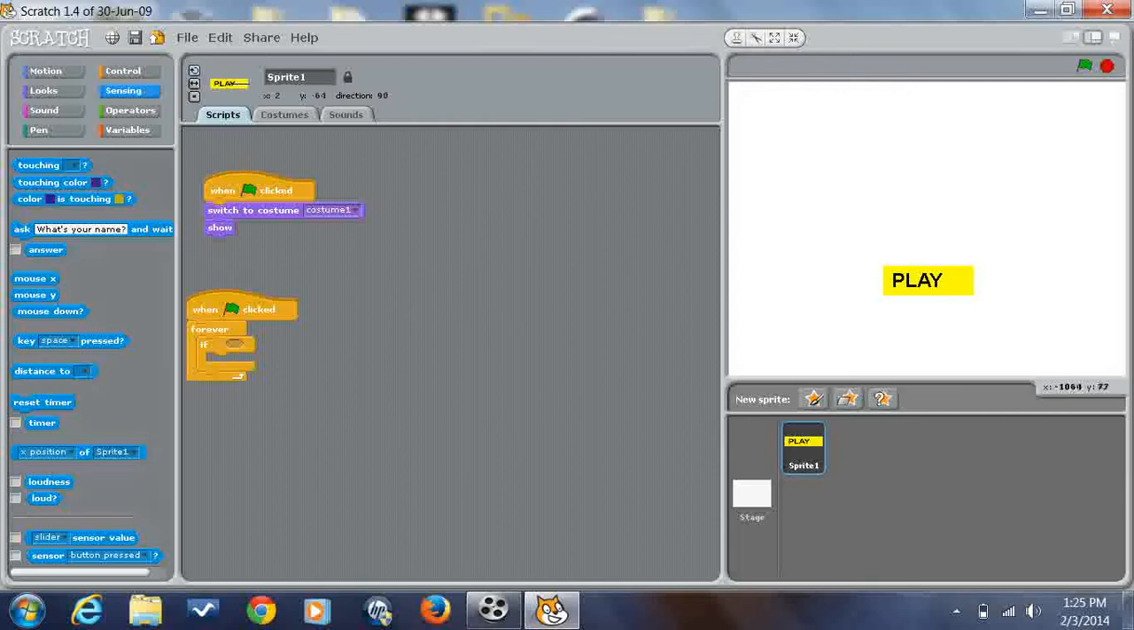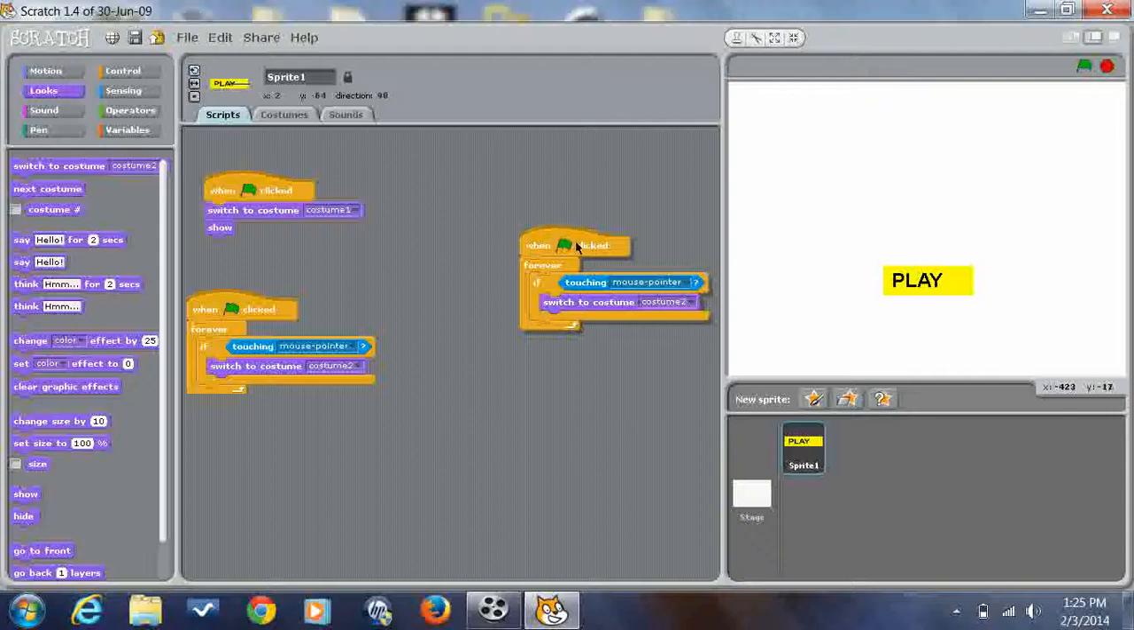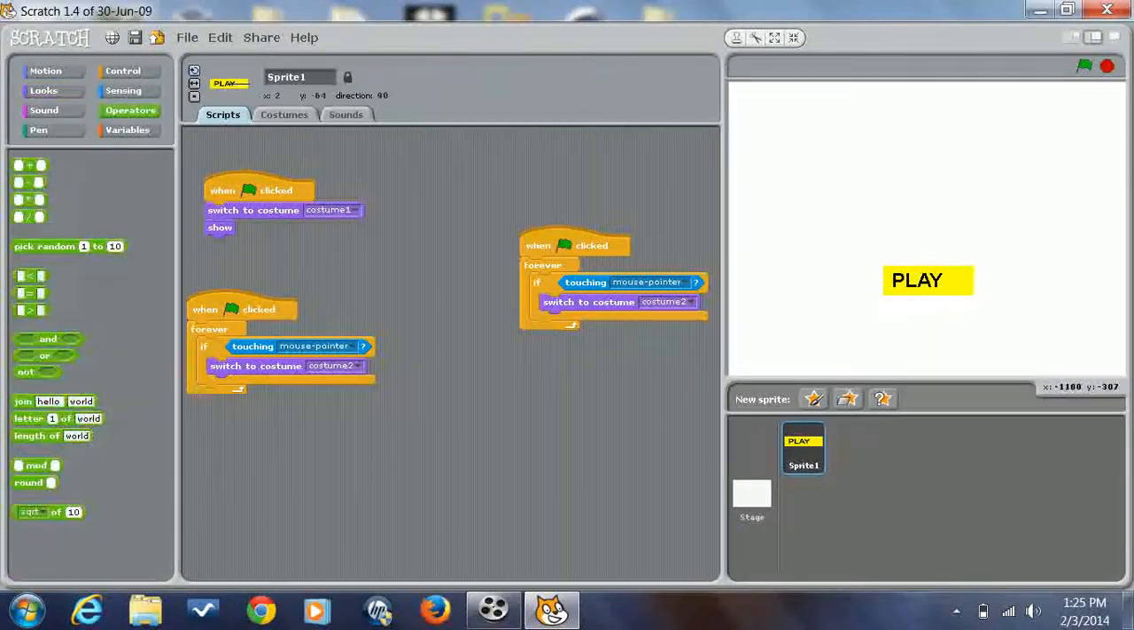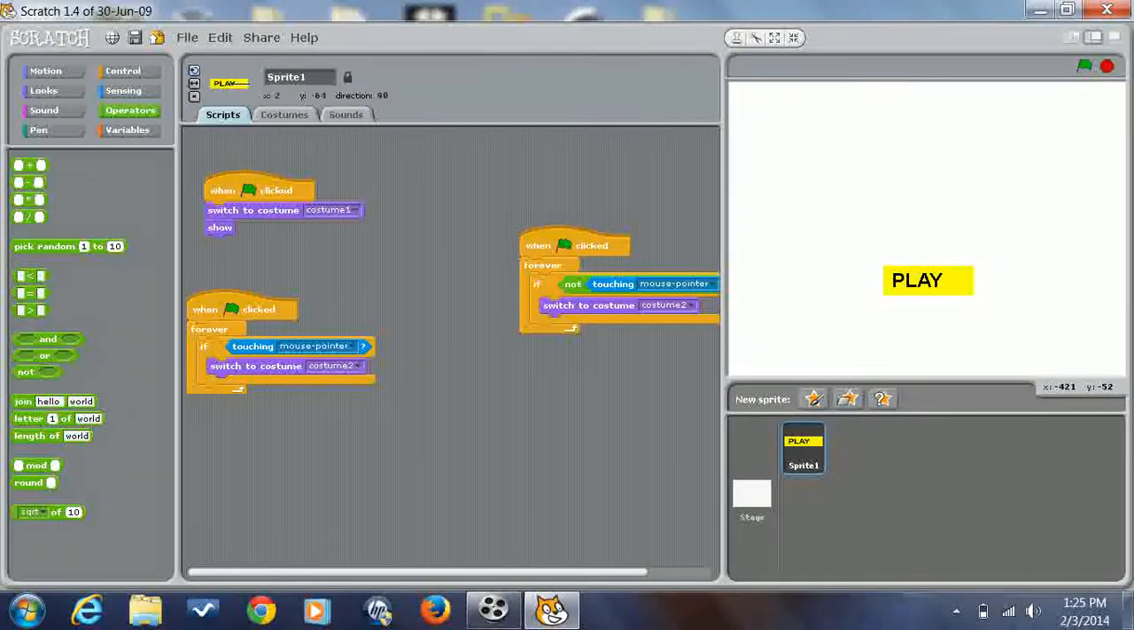Alright, but anyway, now that we have that, when clicked forever, if touching mouse pointer, switch to costume 2. And then we're going to duplicate this script.